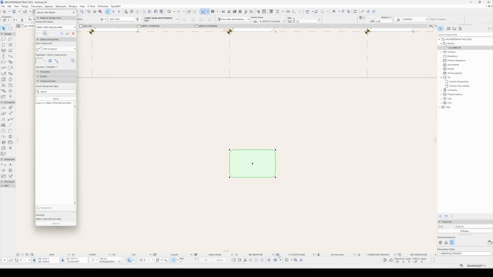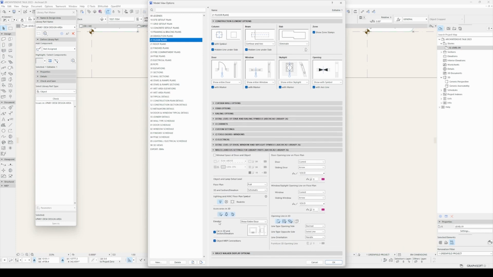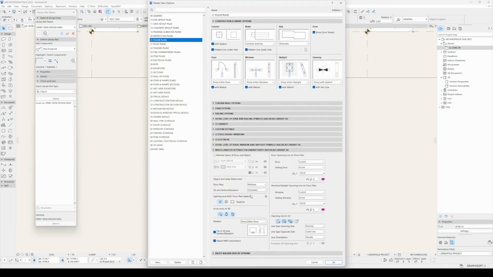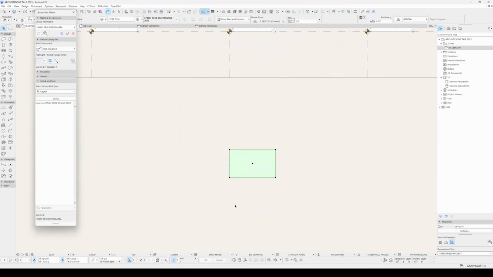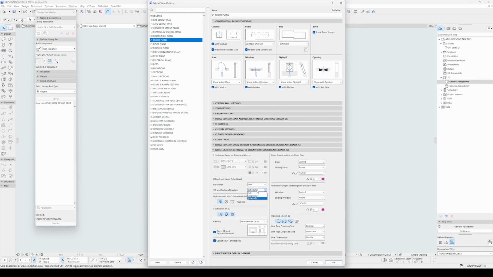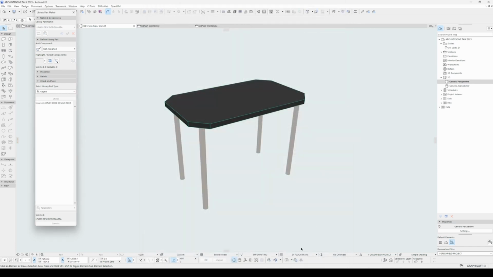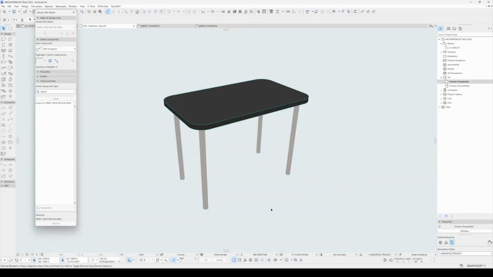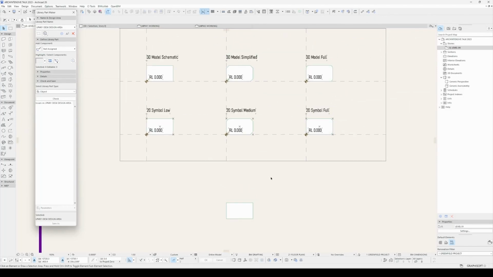So if I now flick through the model view options, floor plan is on full. Medium had the chamfered corners, so there we go. And low had the square corners. There it is. And if we have a look in 3D and go through these again, schematic had the square corners, simplified had the chamfered corners, and full had the rounded corners. So the updating process with the library part maker is a lot smoother than with the save as method, and you have more visual control.